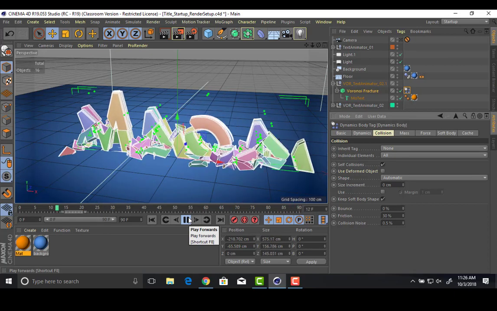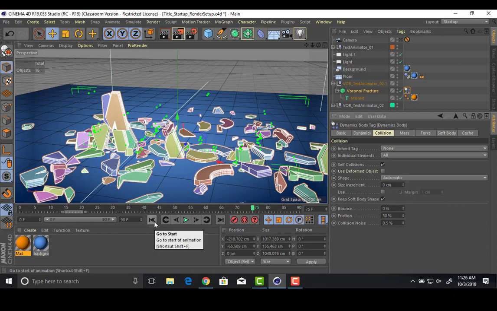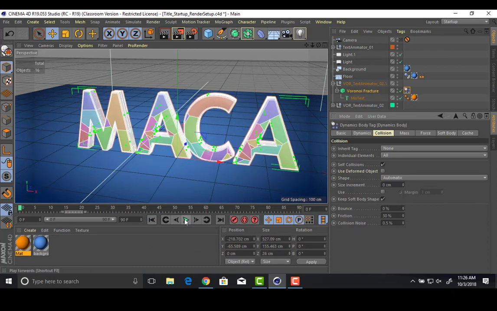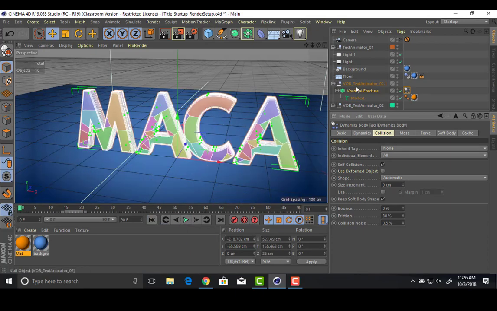Okay, that's better. I don't like how the M is just staying up like that. That's kind of weird, but we'll fix that. I also don't like how much it's sliding, it's kind of weird how much it's actually sliding across the floor. So I have two things.